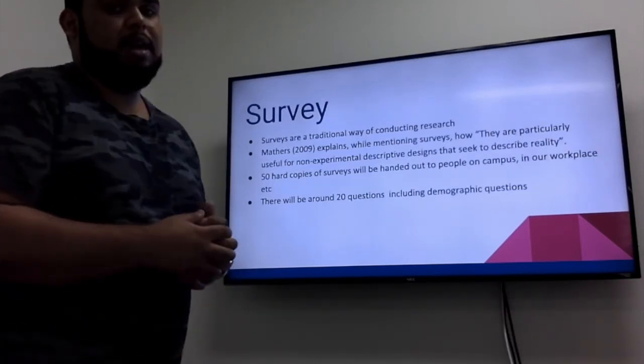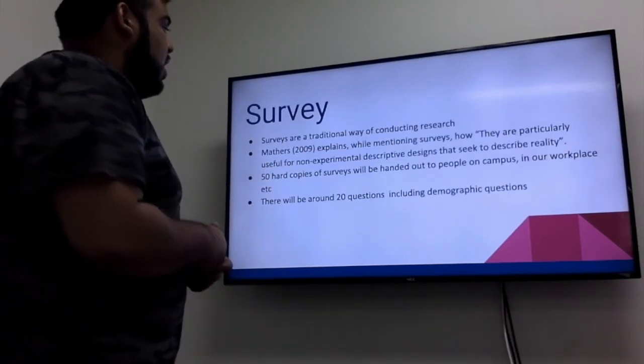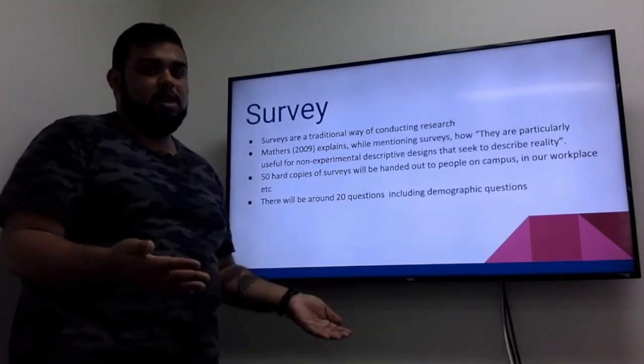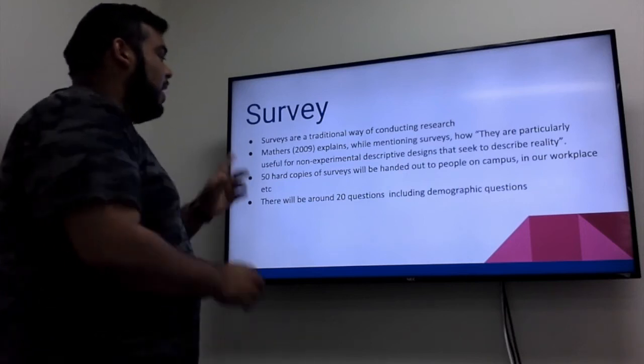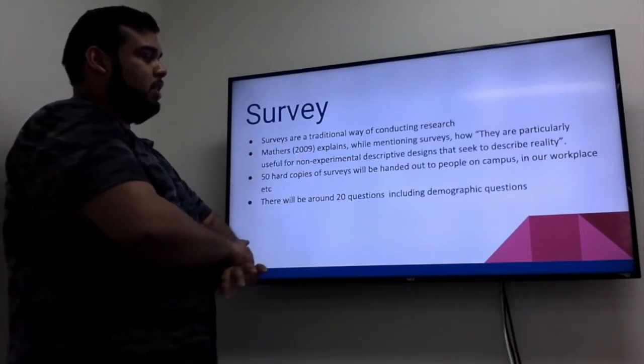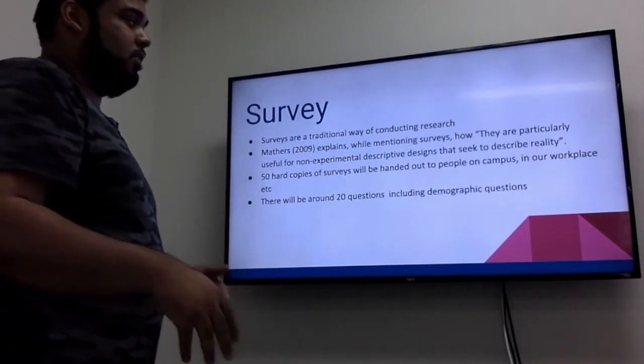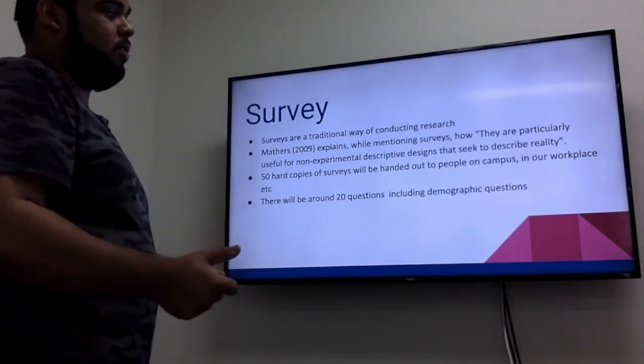Another method is using surveys. Surveys are basically a traditional way of conducting research. Everyone knows how surveys work. Mathers explains, while mentioning surveys, how they are particularly useful for non-experimental descriptive designs that seek to describe reality.